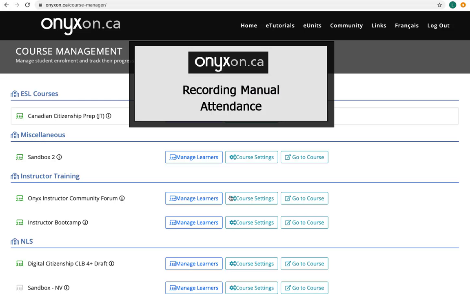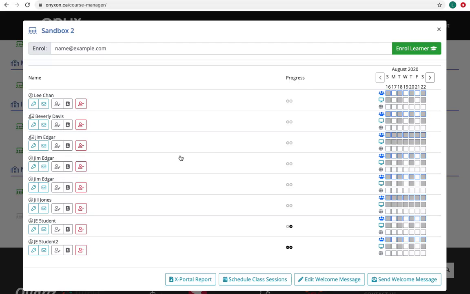Recording manual attendance. First, I'll click on the Manage Learners button in a course. On this weekly attendance tracker for Lee Chan, we see that this second row is for scheduled Onyx time, and it is entered automatically. You don't have to do anything here. But the first row is for a face-to-face session in class, and it's entered manually.